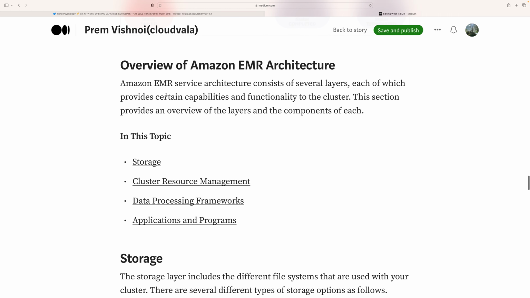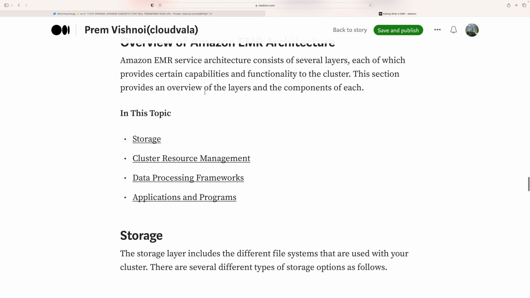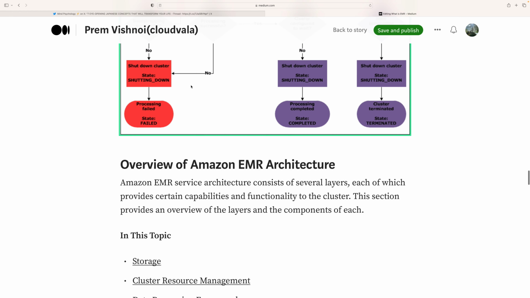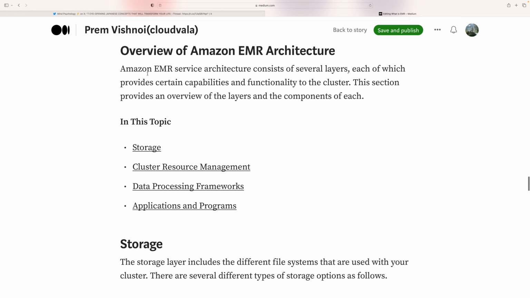So let's talk about architecture. I'm going into more detail on architecture only. How to submit jobs, you can do hands-on on AWS and install.